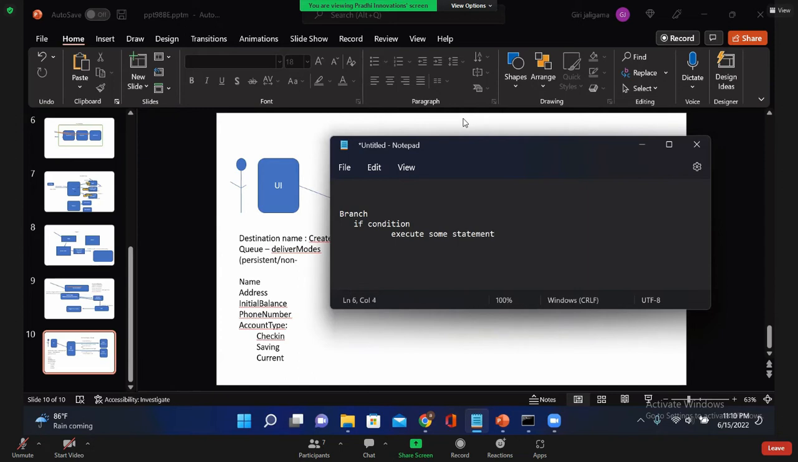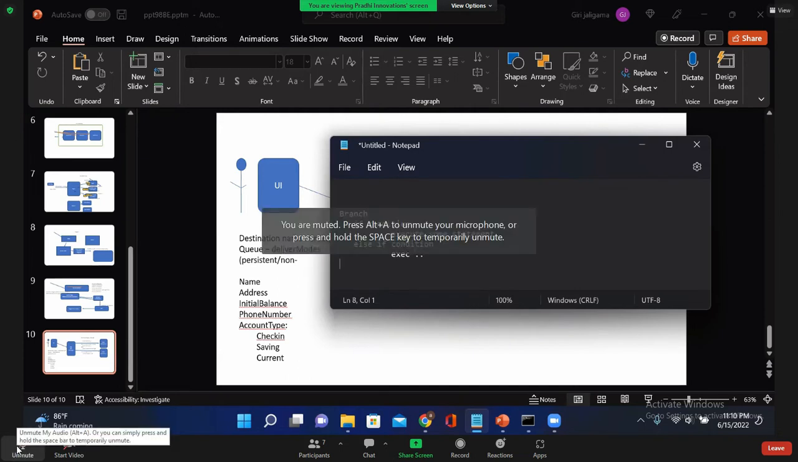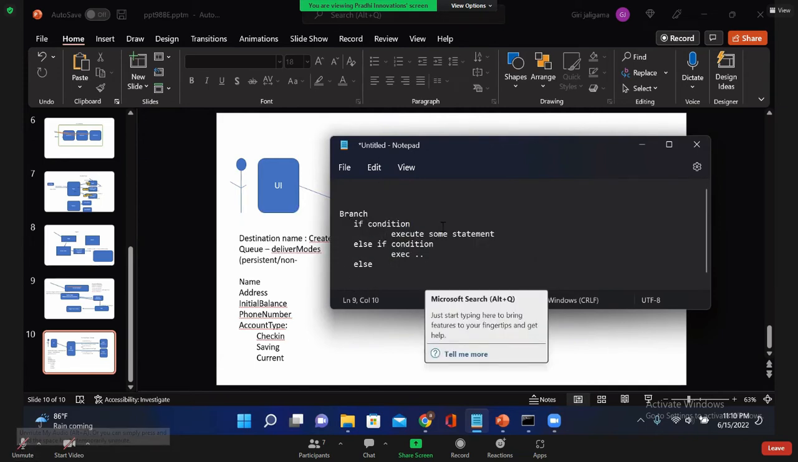And again, else if condition. If this condition is matching, execute some statements. Else, if none of the above conditions is matching, execute the default. This is called the default.